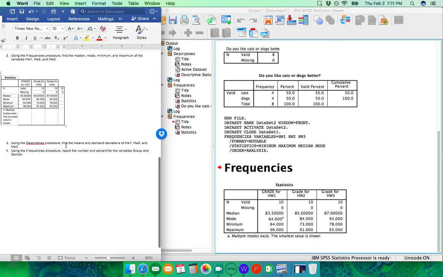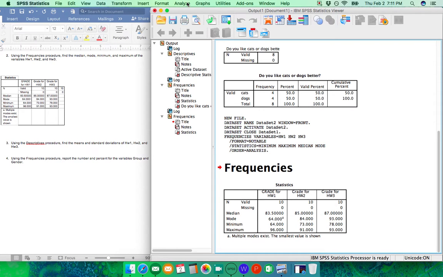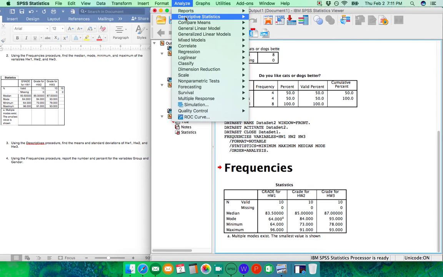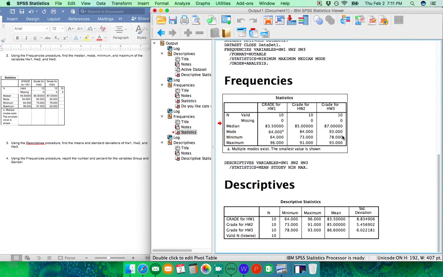So then we're going to do number 3. Using the descriptives procedure, find the means and standard deviation of the homework, the 3 homework scores. So again, we're going to go to Analyze, Descriptive Statistics. Now we're going to Descriptives. We're going to bring all 3 over. So you can bring one at a time. You can also double click them and they come over. Either way, however works best. Then we'll press OK. Now it'll give us that descriptive value.